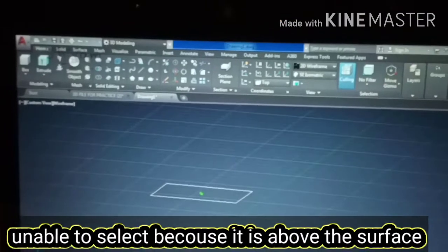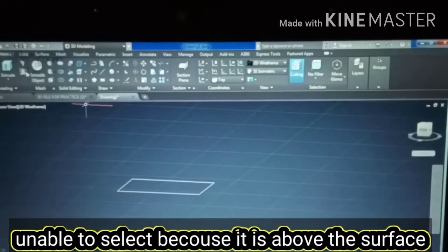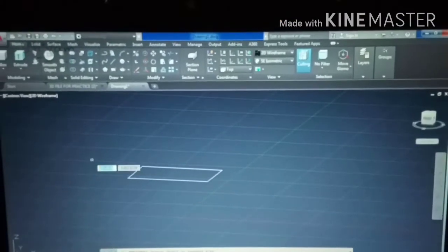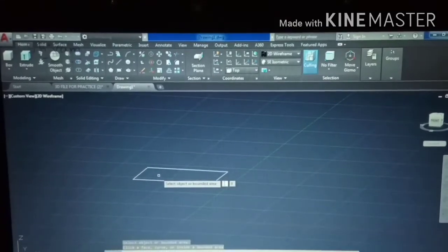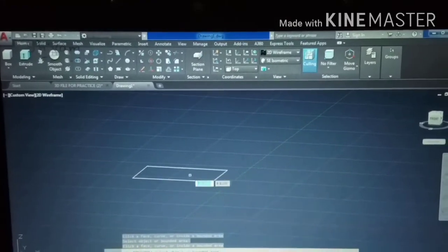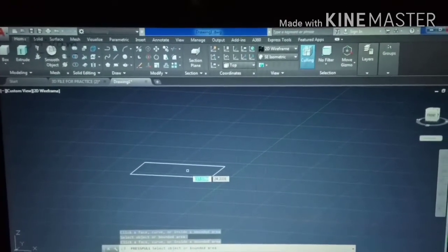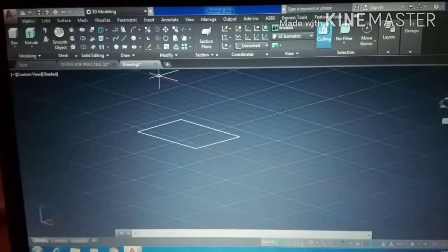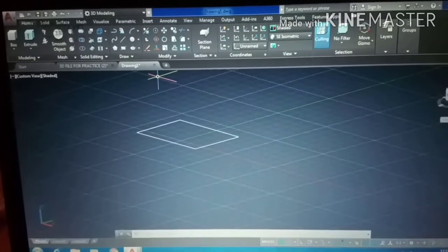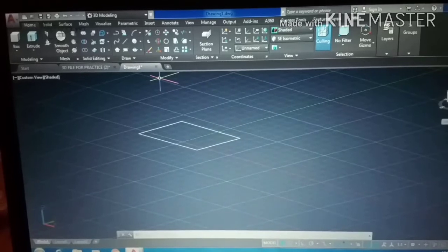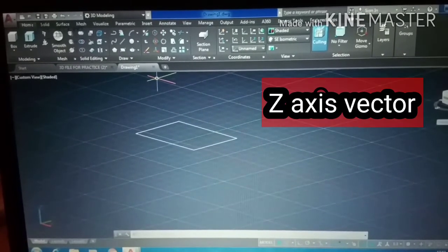Now if we want to work on this object, like to press pull it, we are unable to do the same. See, we select press pull and then if we want to select the object, we are unable to select it because it is in 3D. Now if we want to work on an object in 3D, then select Z axis vector, then keep the gizmo on the object and give direction.